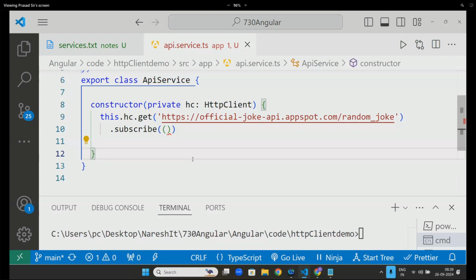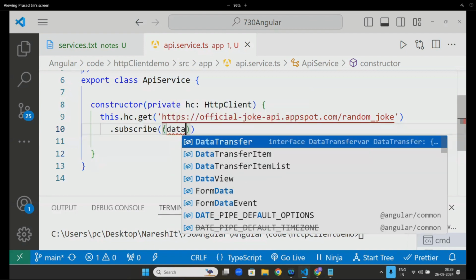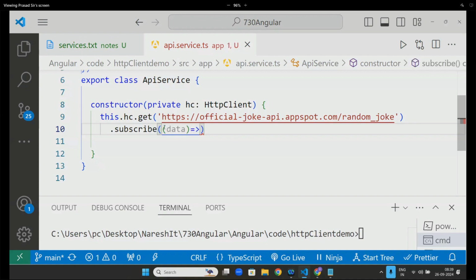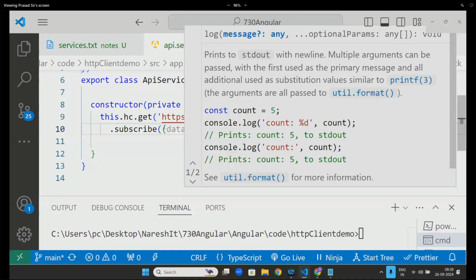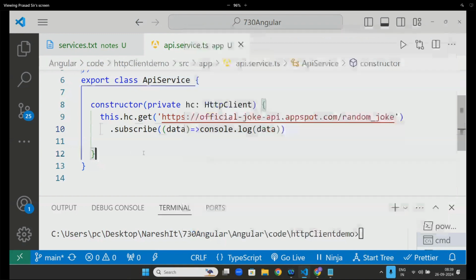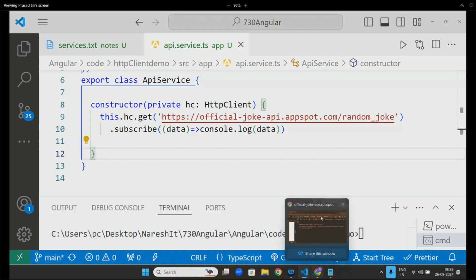Now, in subscribe, I will use data. First, I am just printing what is the data I'm getting.